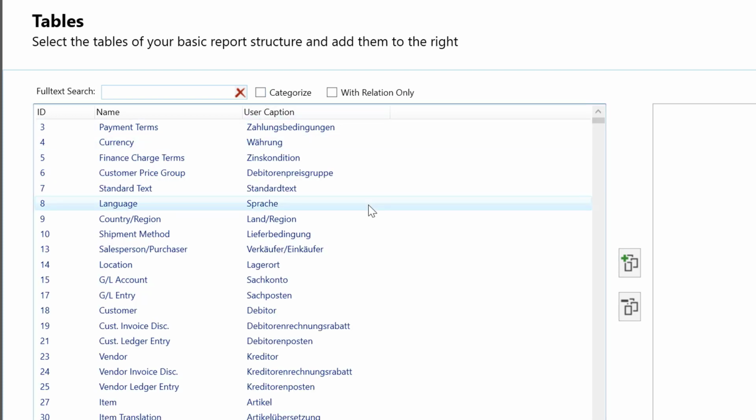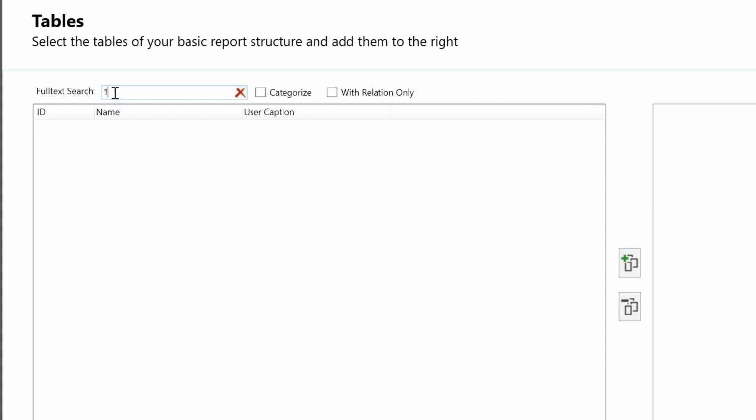If I don't want to have the tables listed by category, then I just need to remove the check mark from the Categorize box. This will then display all of the NAV tables in numerical order. The full text search algorithms work in this view as well. Let me do it again with the ID 18. Only customer is displayed. By the way, to apply something from the left pane to the right pane, you can bypass the Add button by just double-clicking on your selection.